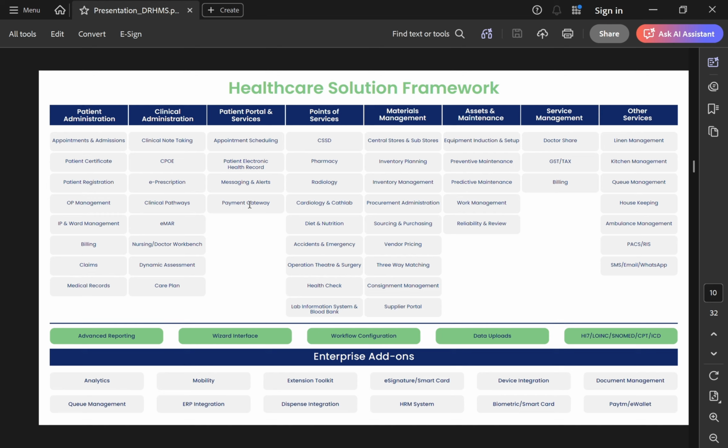We even have patient services, a patient portal, and a patient app. The patient can see the complete health record on the mobile app and can also book appointments. We will show the patient app also. These are the points of service in the hospital. We have pharmacy management, CSSD, cardiac and cath lab management, diet and kitchen management, accident management, and laboratory management. All these are part of it.